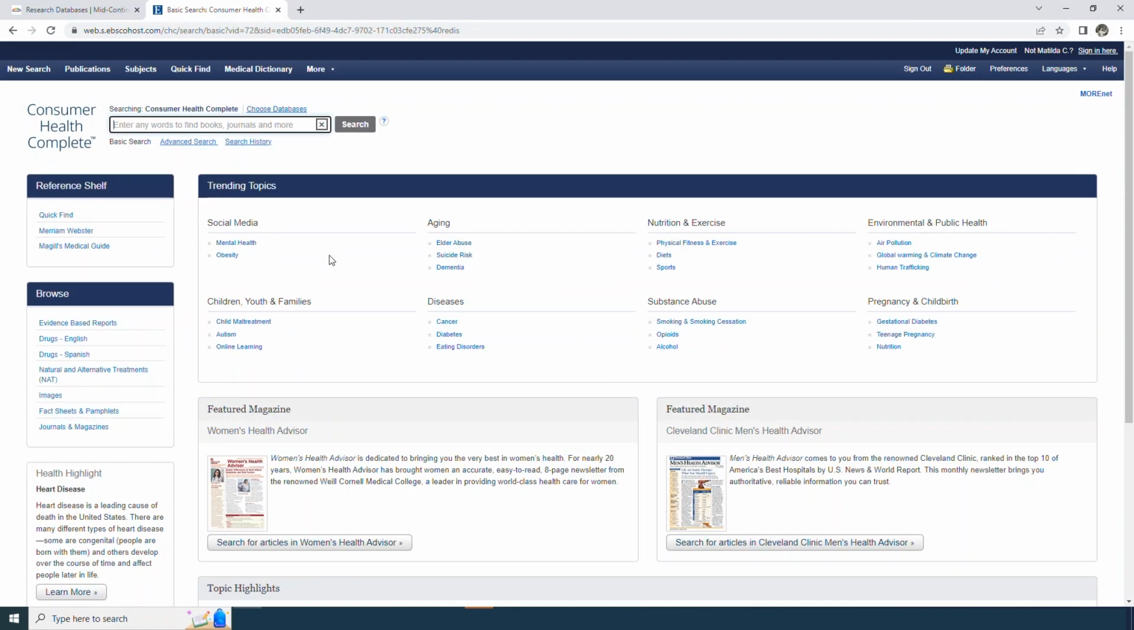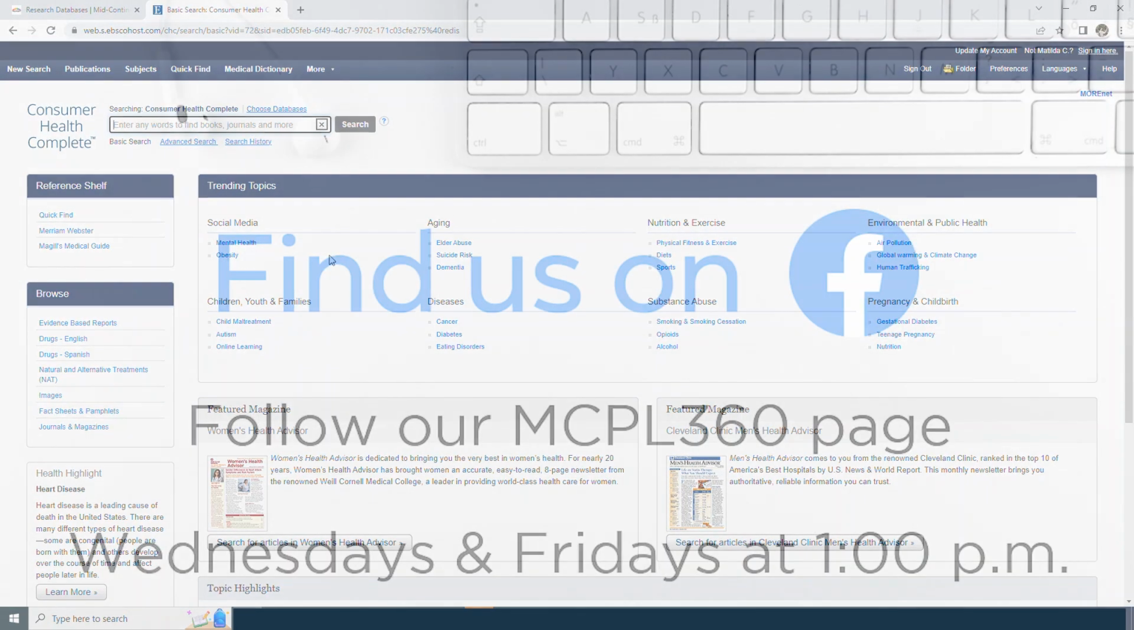And that is a quick look at Consumer Health Complete. Just wanted to show you the different kinds of articles and videos and resources available and some of the different features we have to read and save and make notes about the different articles we find.